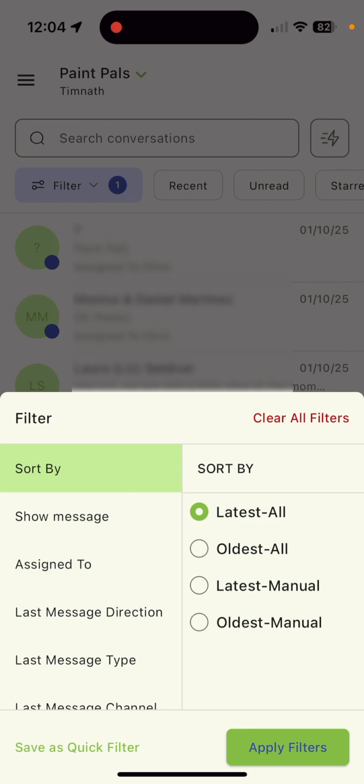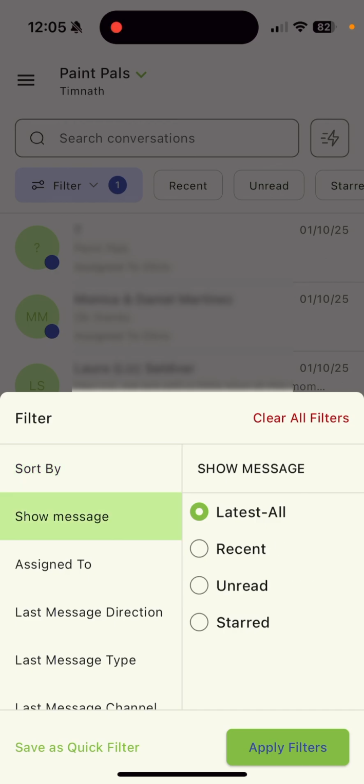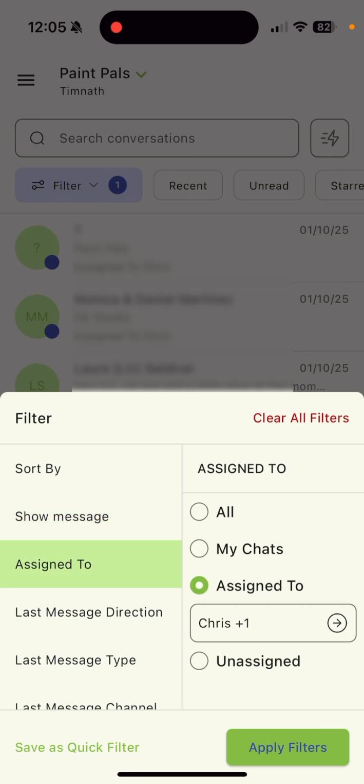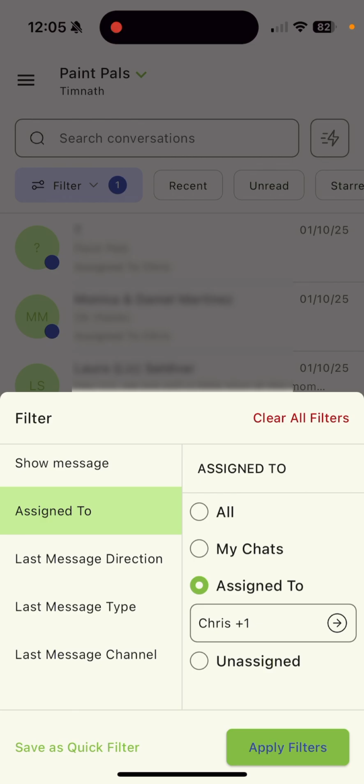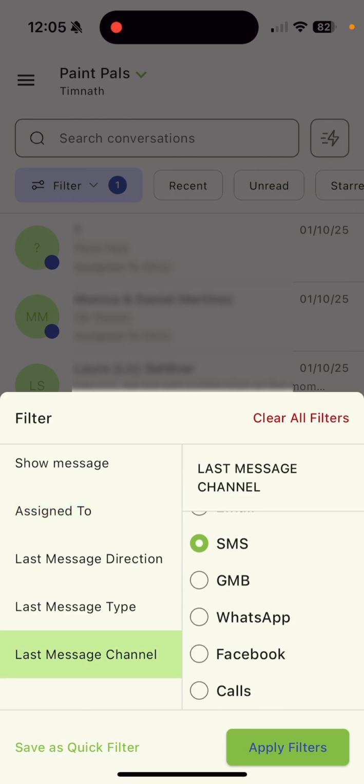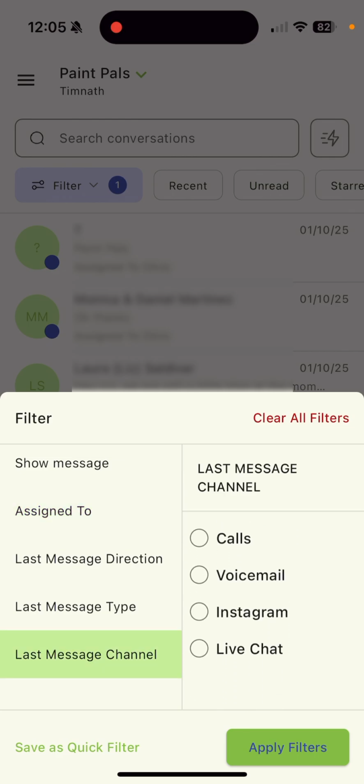The difference between all and manual would be ones that you actually wrote and sent, not ones that were sent automatically by the system. For show message, if you only want to see unread, you could do that. I like to keep latest all. Assigned to would be who the conversation is assigned to. If you click on my chat, it'll only show ones that are assigned to you. So if you just wanted to see your text messages, I would do my chat. And then for the message channel type, I would do SMS. And then all you're going to see is the text messages for you.